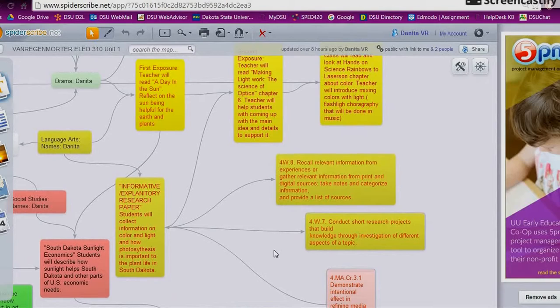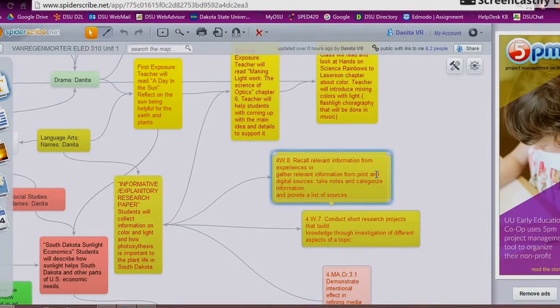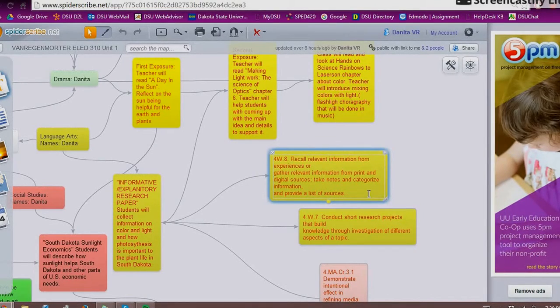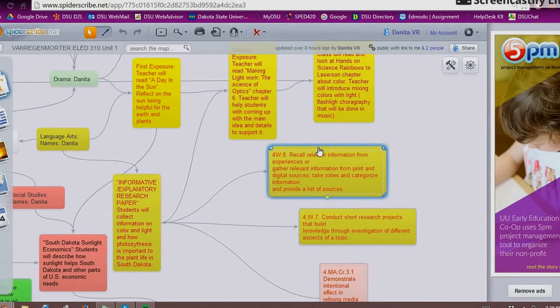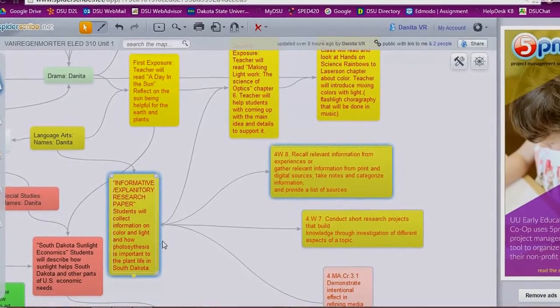The standards are recall relevant information from experiences or gather relevant information from print and digital sources and take notes and categorize information and provide a list of sources. So with this paper, they're going to find an array of sources and kind of prove to us how photosynthesis and light can change with color even.